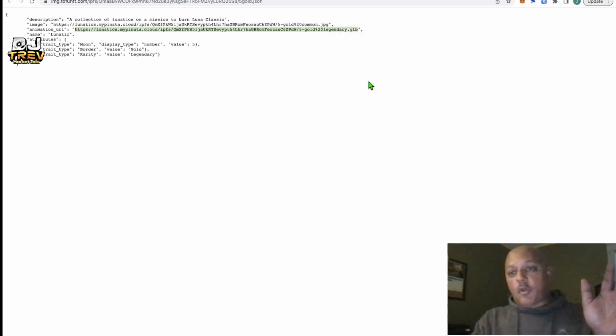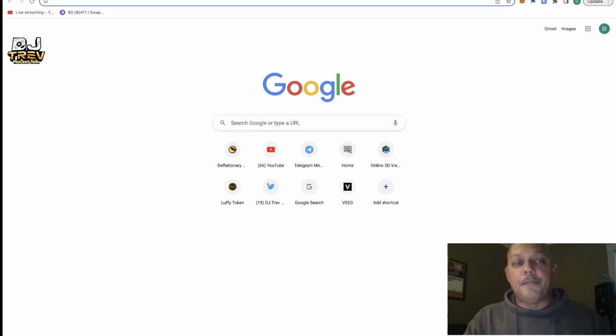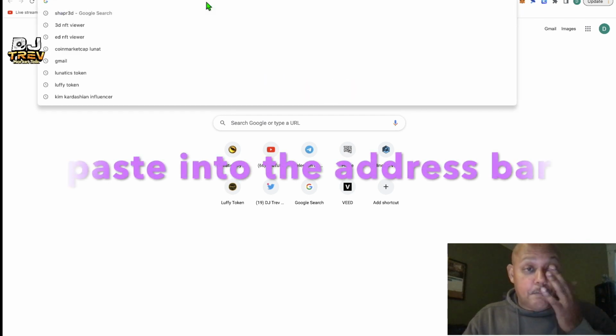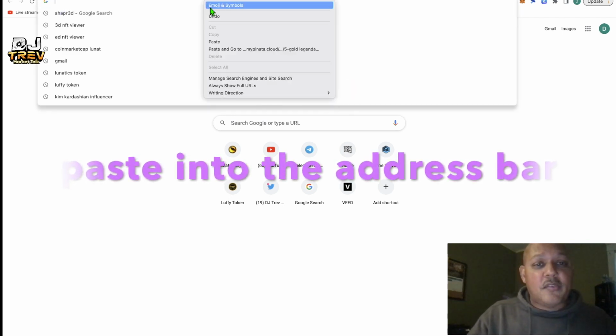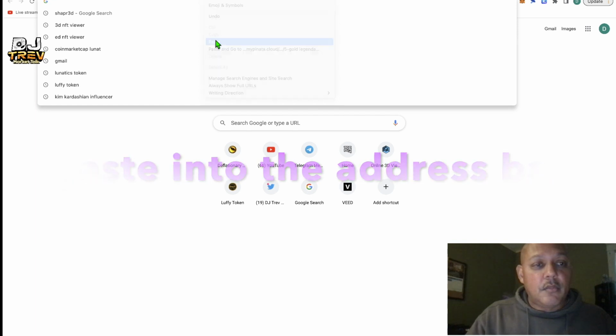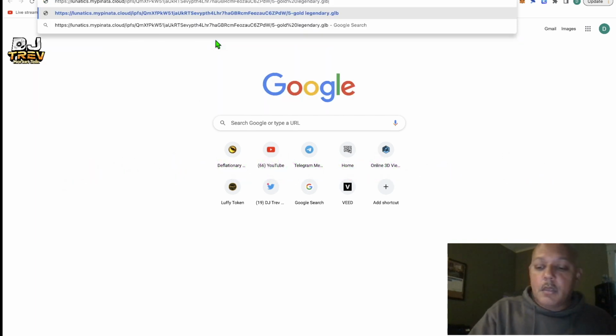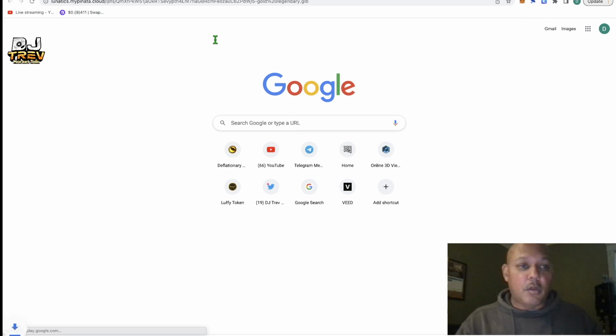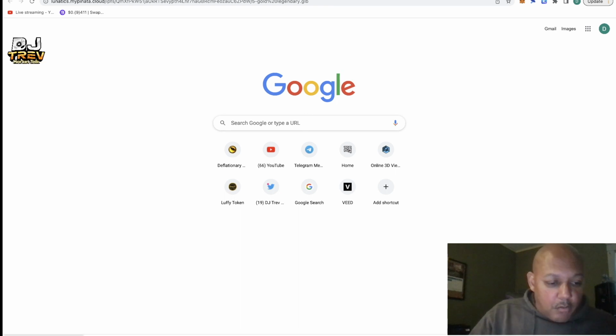Okay, now that's copied. Now that I have it copied, we're going to open up a new tab. Okay, go to the address bar, and you're going to paste that address in there. All right, and hit enter or return, depending on whether you're on Mac or PC. Okay, so if you look down in the bottom right hand corner here, for me, because again, this is a Mac, right? So on a PC it might be a little different. It says 5 gold legendary GLB.